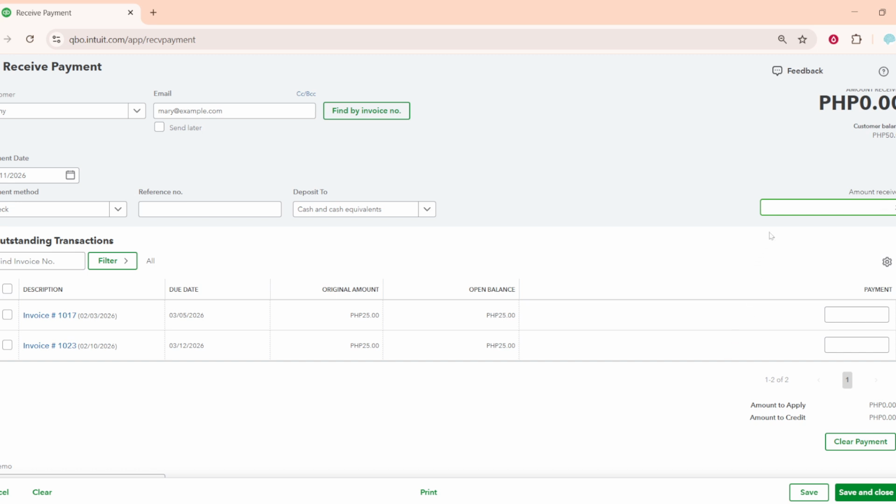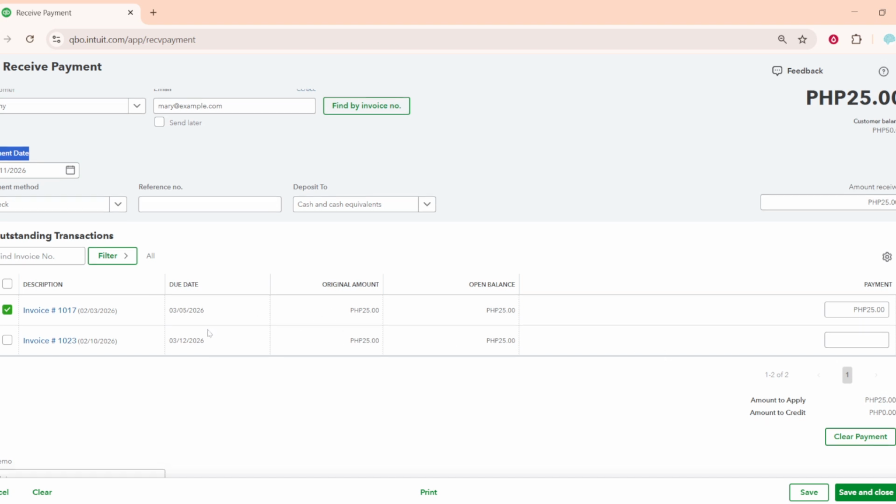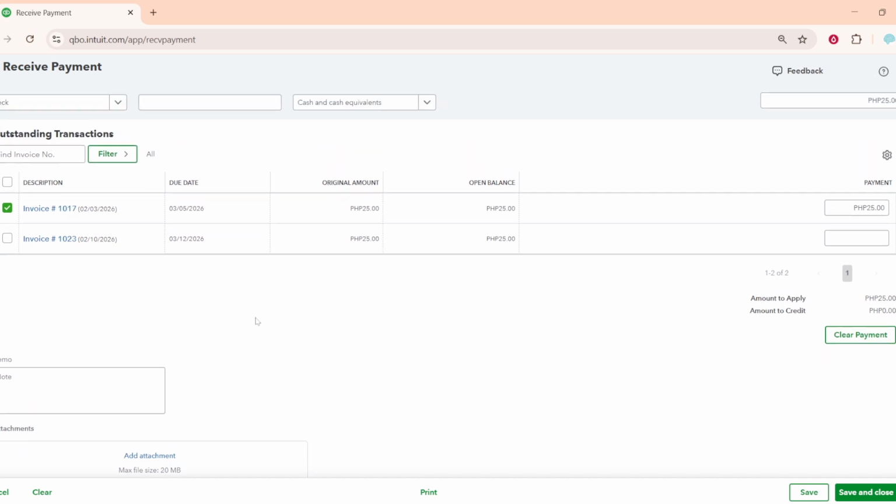Enter the payment date. This matters for reporting and bank reconciliation, so use the date the money actually cleared or the date you want reflected in your books. Type the amount received, double-checking for accuracy. Small typos here can cause big reconciliation headaches later.